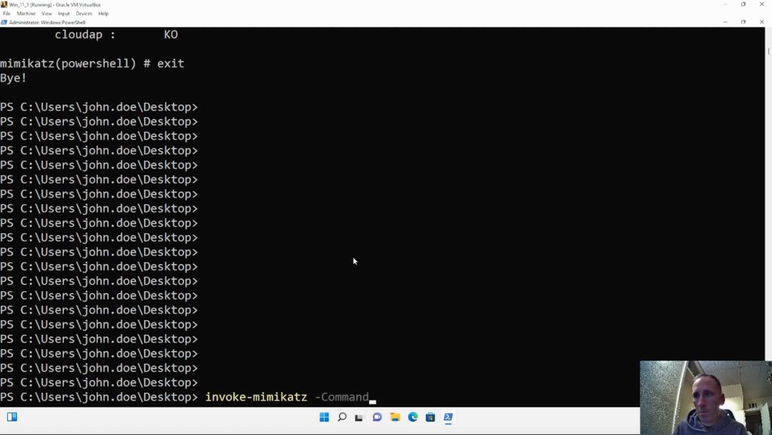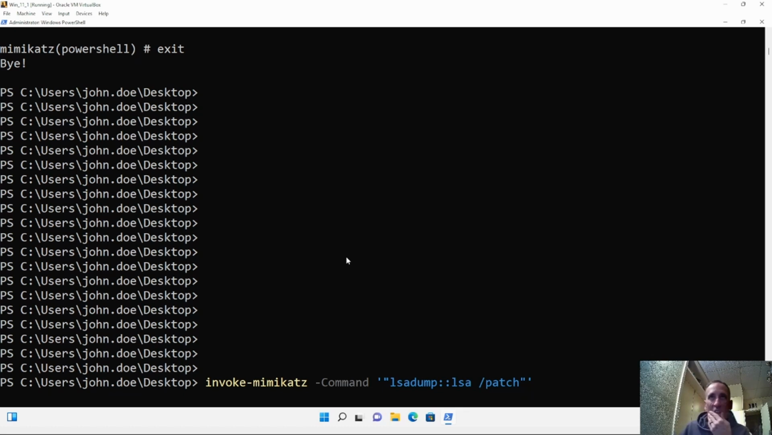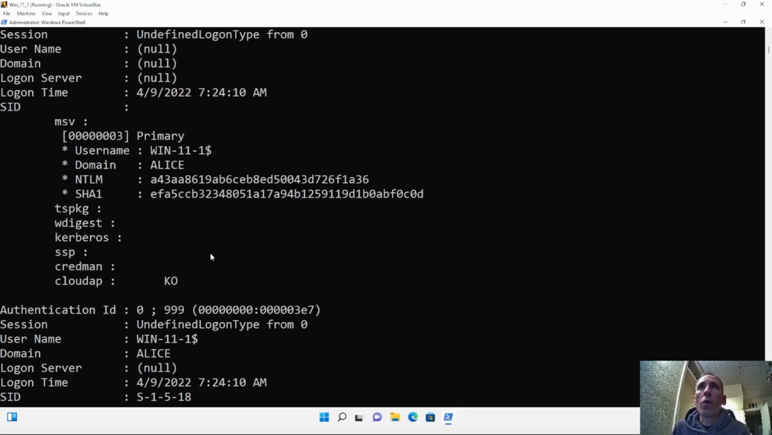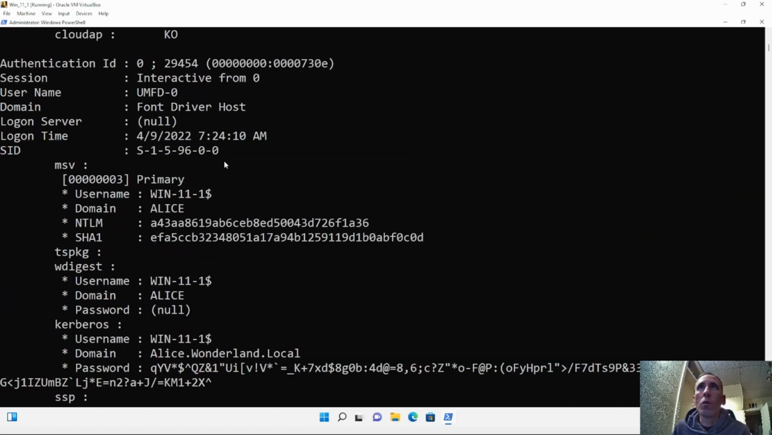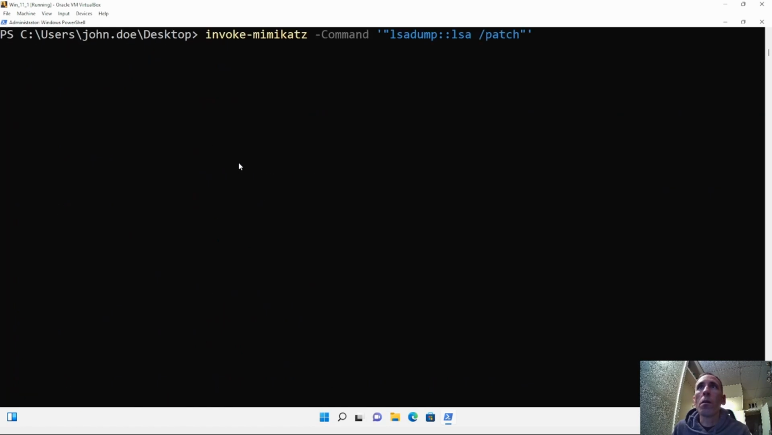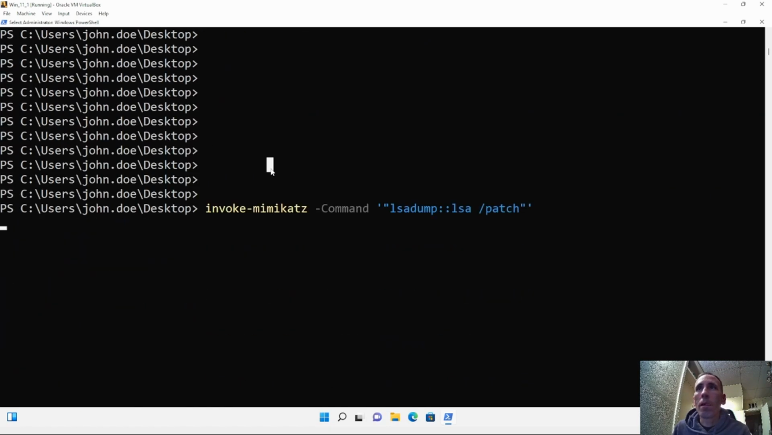Command: lsadump::lsa /patch. Try it like that and see if we get any different hashes in there, because right now we're just getting the John.doe hash everywhere. But I also haven't messed with this guy, I haven't logged into him in a while, so it could be something like that too. We can also try and Invoke-UserHunter.